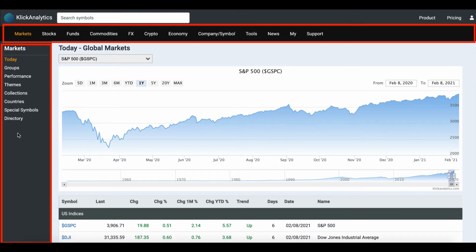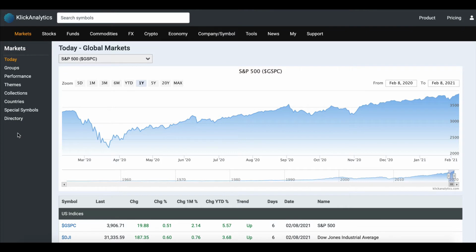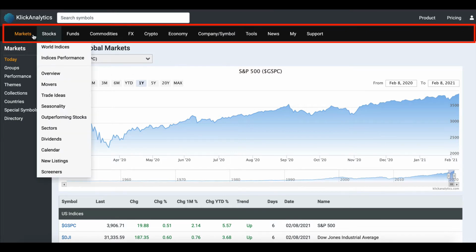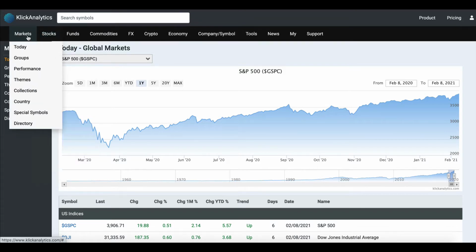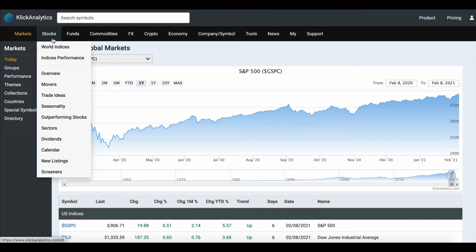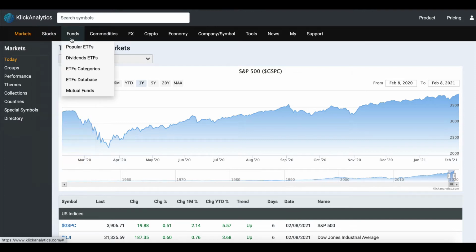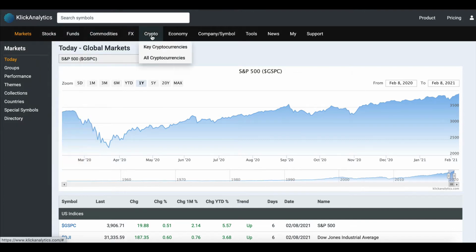This is how we organize all the different various apps that we have in our system. The top menu resembles all the main apps pertaining to each asset class. For example, markets will give you all the main applications that are for multi-asset class level. The stocks will give you all the apps that are related to stocks, so that we have funds, commodities, FX, cryptocurrency, and you have a company symbol.